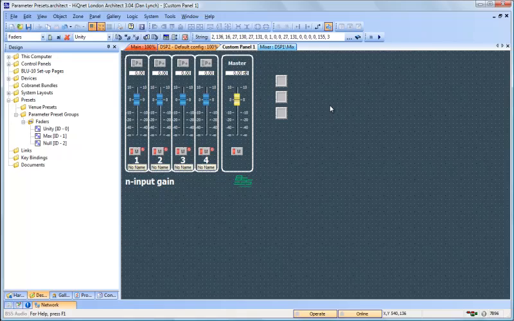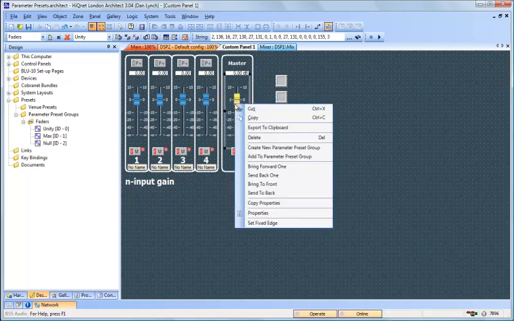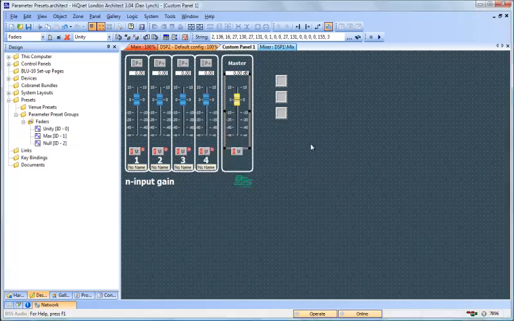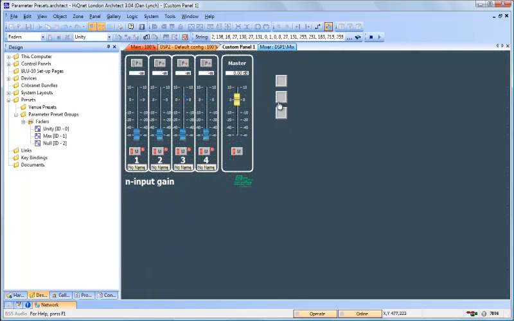If I want to add a state variable to the parameter preset group, I right-click, add to parameter preset group, select the group. In this case, I only have one. Hit OK. Now, when I recall those parameter presets, nothing happens. Why is it not changing my master state variable? Because that state variable was not part of the group when I stored these parameter presets. I need to store a value for that state variable.